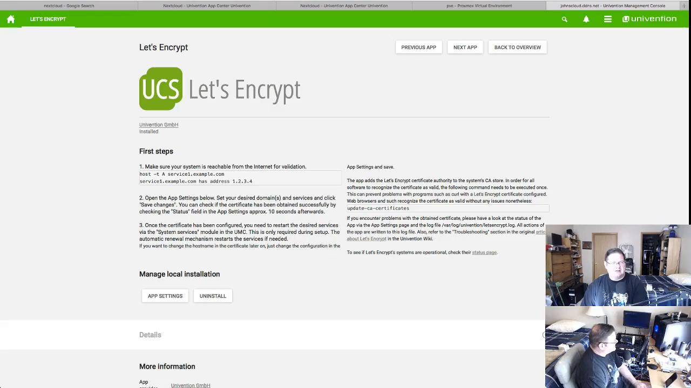So it says make sure that your system is reachable from the internet, and it gives you this example here. And so you would think to go ahead and try to test out the host name on DNS that you just created, right? So in my case, johnscloud.ddns.net. Well, yeah, that threw me for a loop. So let's go ahead and use this.